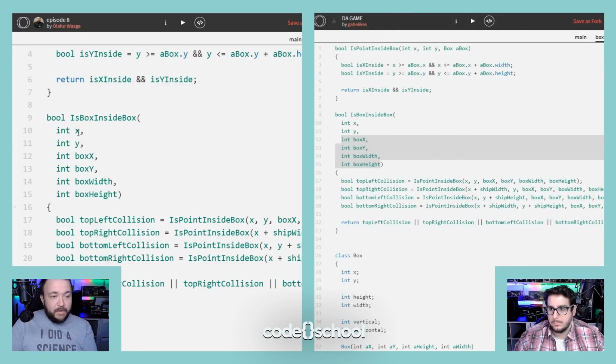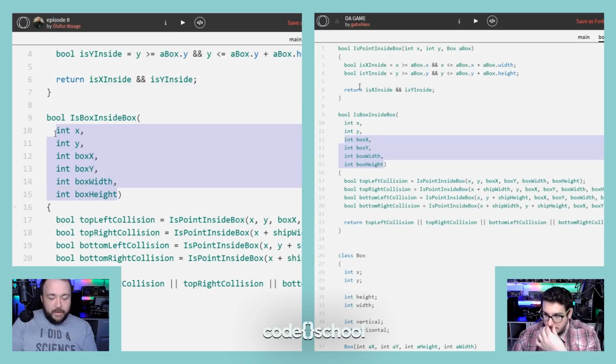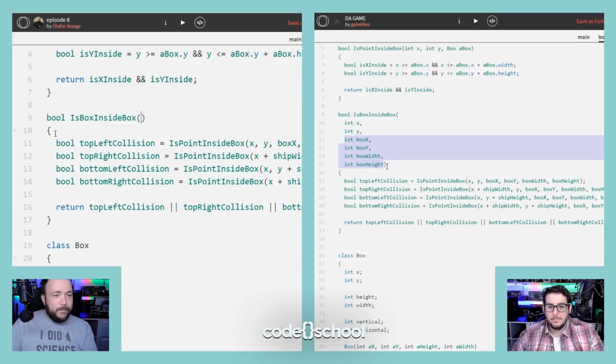All right, so we still need the X and the Y, and the height and the width. So this is going to look odd. I'm just going to delete all of these. I'm going to write them again.